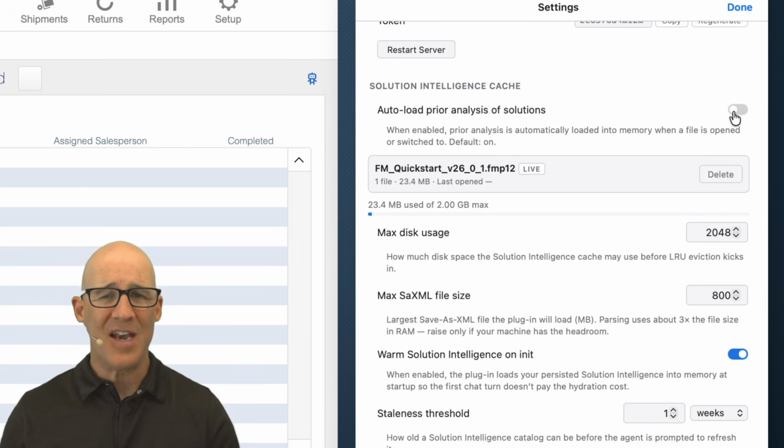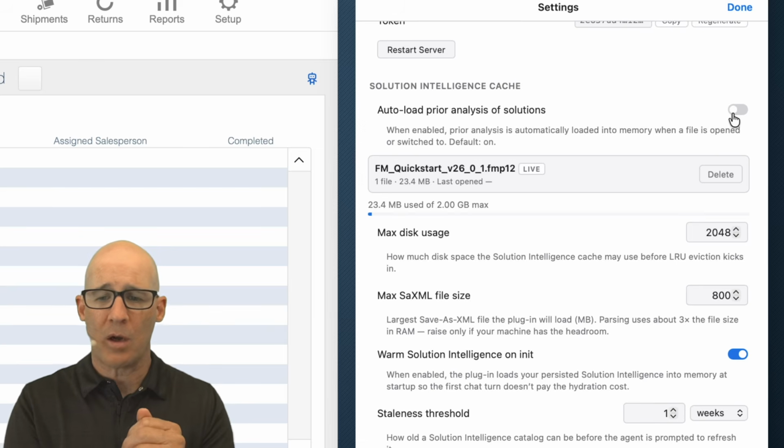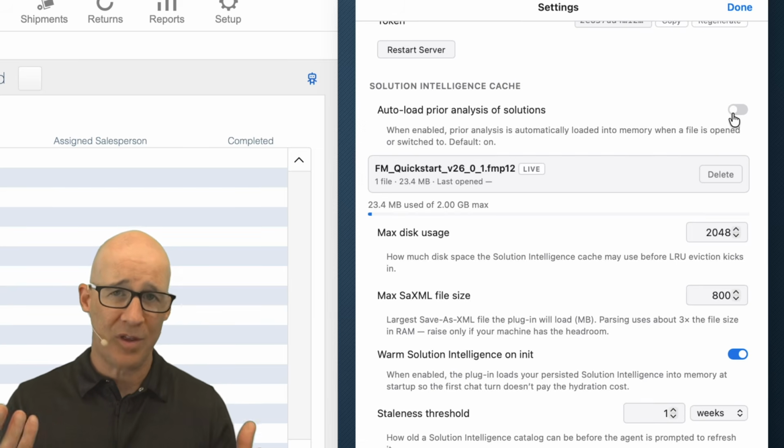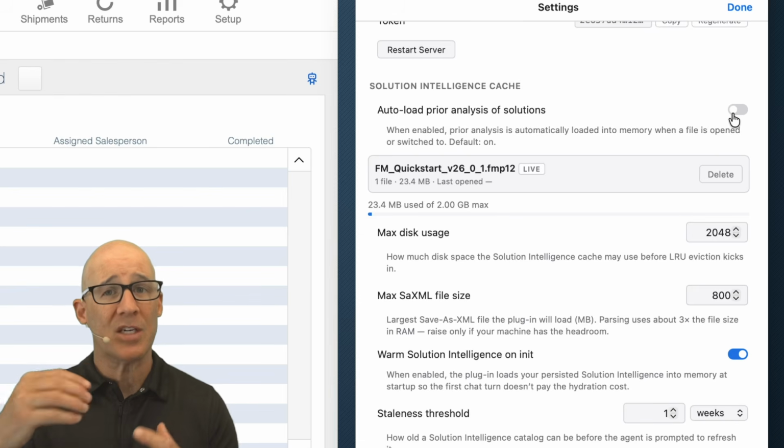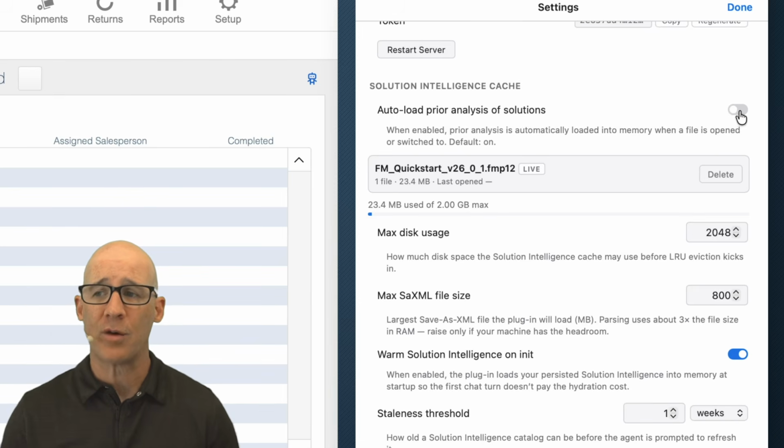And that means that the next time you start FileMaker, you typically want to what they call warm load this up. You want to load it into memory so that the agent can query it really fast. So if we turn that on, that means that whenever we start FileMaker up the next time, this will load any prior analysis.